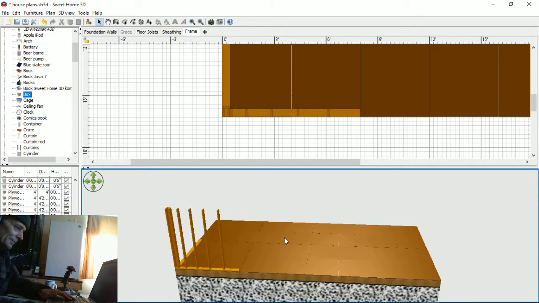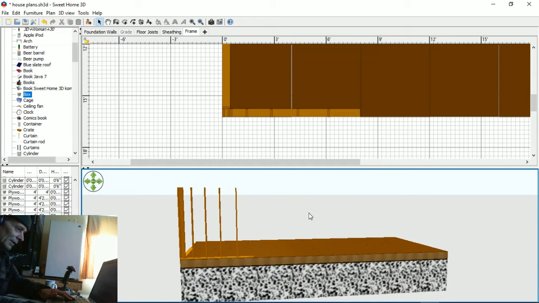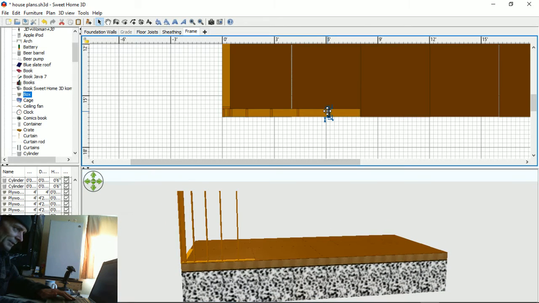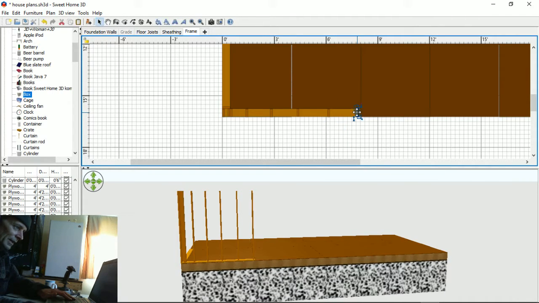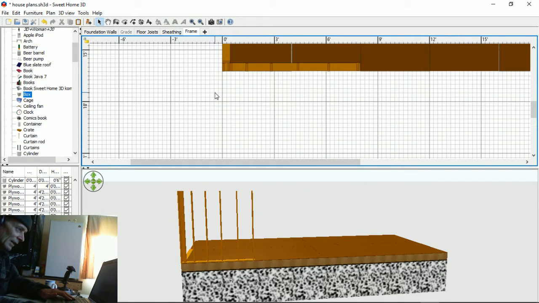Alright. Gotta finish off this wall here. There. So I'm definitely gonna need another one. So I'm gonna copy that stud. I'm gonna paste that stud. Put that stud right there. Now I need the spacing.